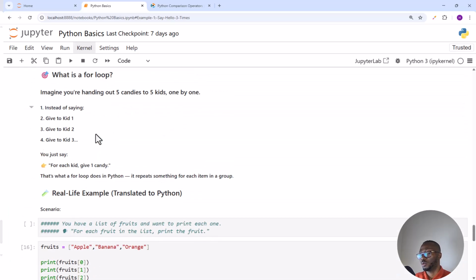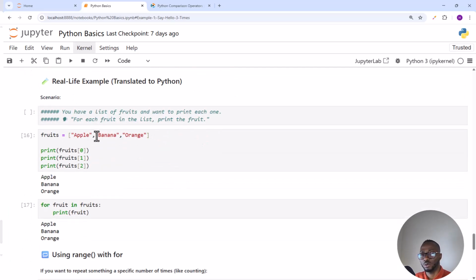Just walk through this code and don't cram it, just understand how it works, and trust me, you're already becoming a legend in Python.